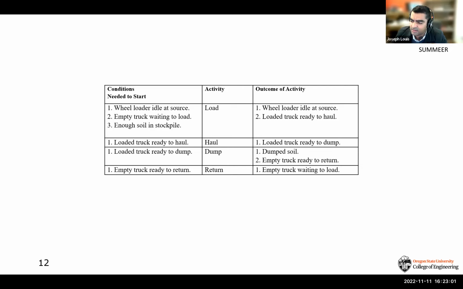So you can start to think through this for all of your conditions. For haul, all we need is a loaded truck ready to haul. And at the end of it, you have a truck that's ready to dump. So that's how you can think about these operations. What we're doing here, if you think about it, is discretizing the operation into 4 different activities. That's where the name discrete event simulation comes from. We've broken down this operation into smaller chunks that we can measure, we can get some metrics for, and we can get some conditions to get started for, and so on.